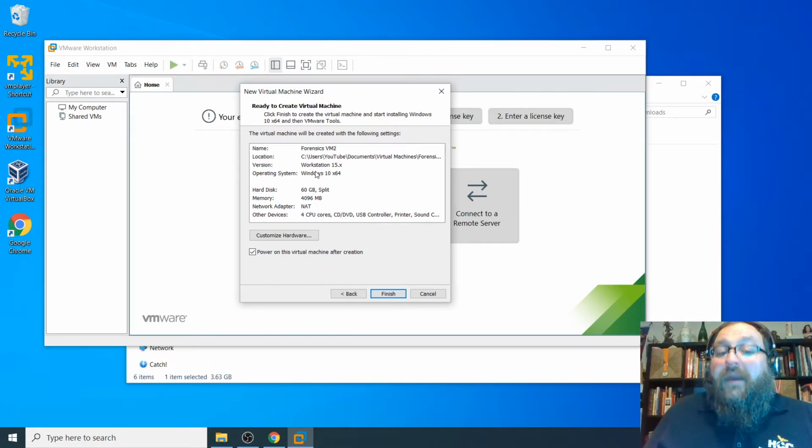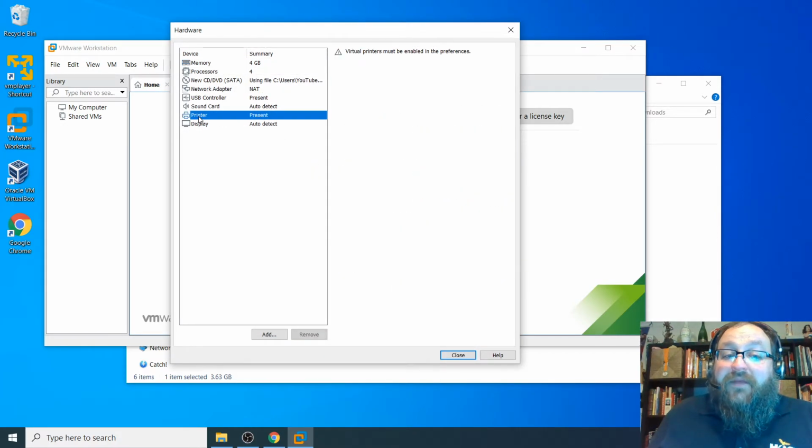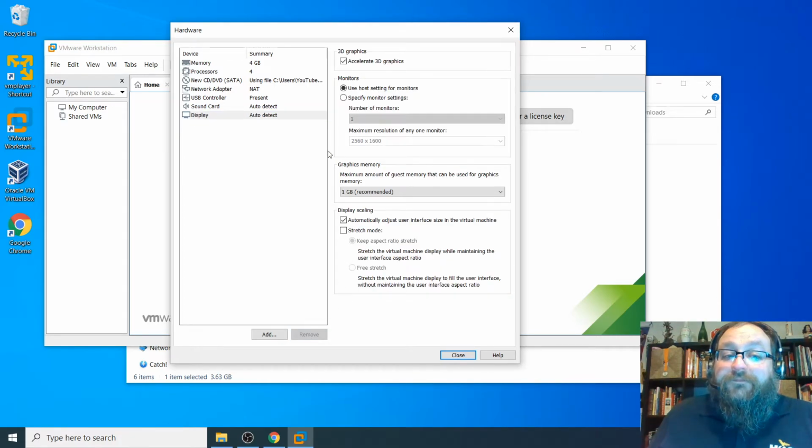So all in all, we can review our settings. We have a forensics machine that's going to be located here. It's using Workstation 15. It's Windows 10 x64, 60 gigabyte drive, 4 gigs of memory, NAT adapter, 4 CPU cores, and there's some things that we don't need, like a printer. So we're going to go back to customize hardware, and we're going to take that printer right out. Just go in, click remove.